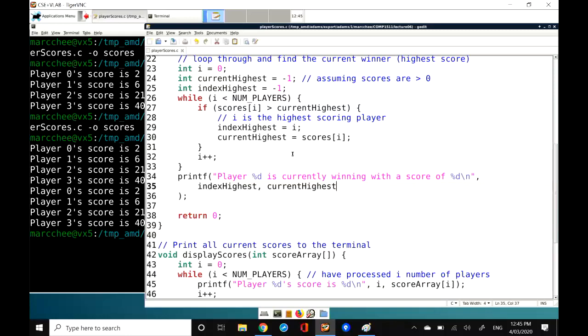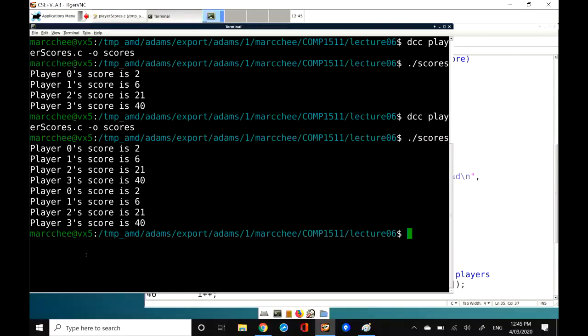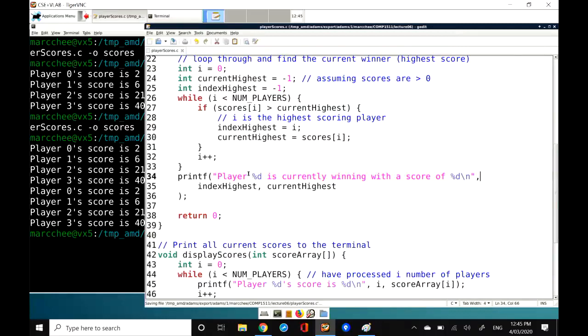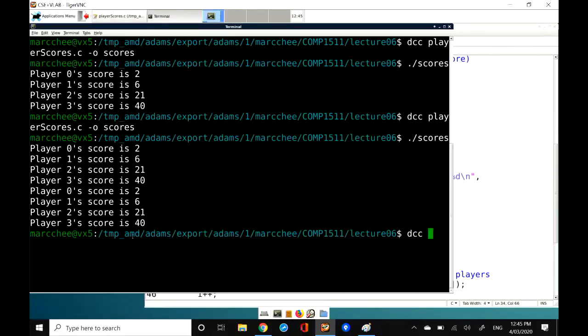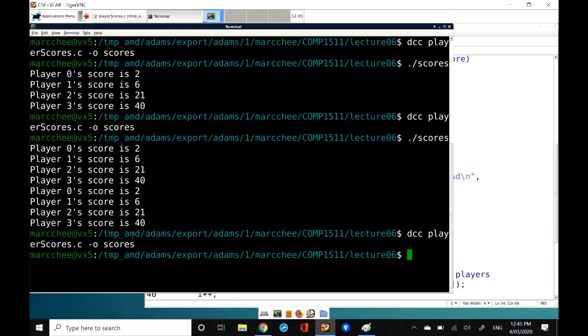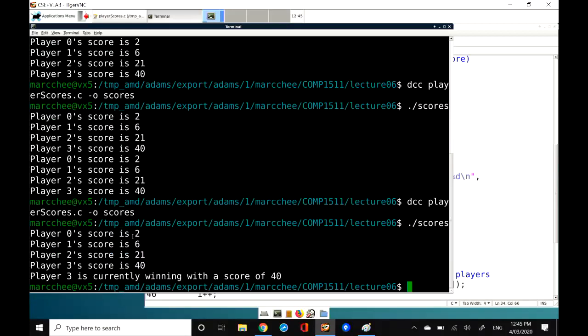Okay, let's run this and see if it gives us the information we're looking for. I'll make sure I save it first. Control S there. I'm going to compile this. I should be able to use my up arrow to find my previous compilation. And then I'm going to run it again with /scores. So hopefully we're okay with the 0 through to 3. Player 0 score is 2, 1 is 6, etc. And then player 3 is currently winning with a score of 40.